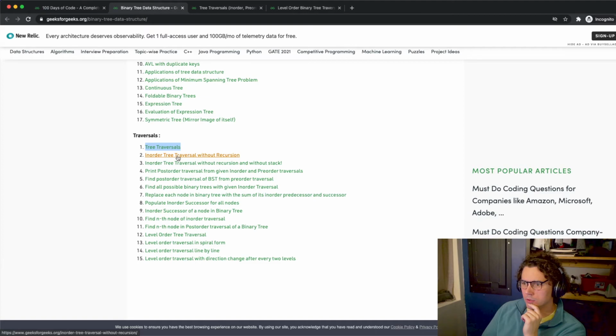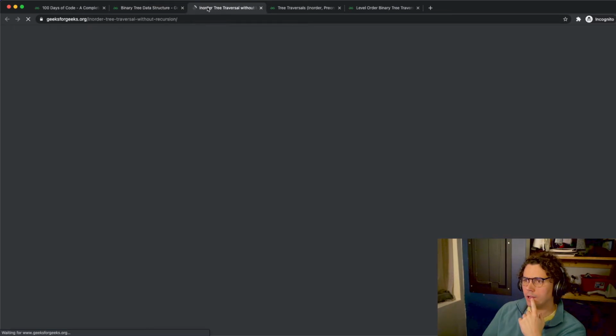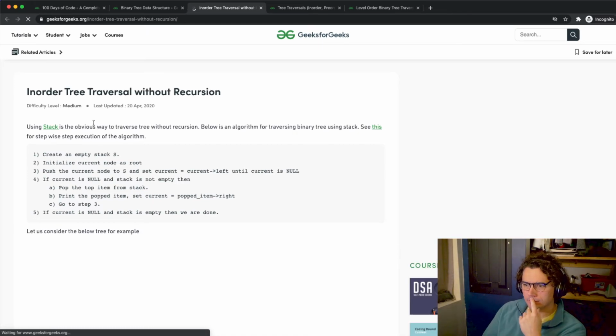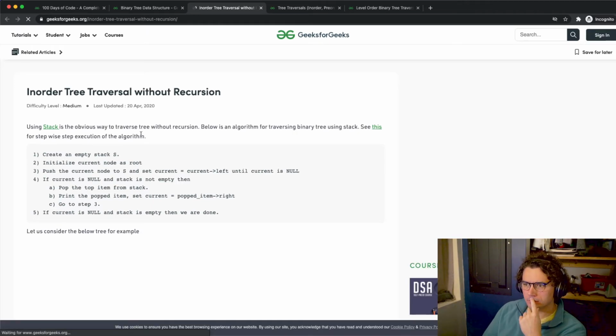In order tree traversal without recursion, that's what I wanted. Using a stack is the obvious way to traverse a tree without recursion. You know, they say that. I don't see it.